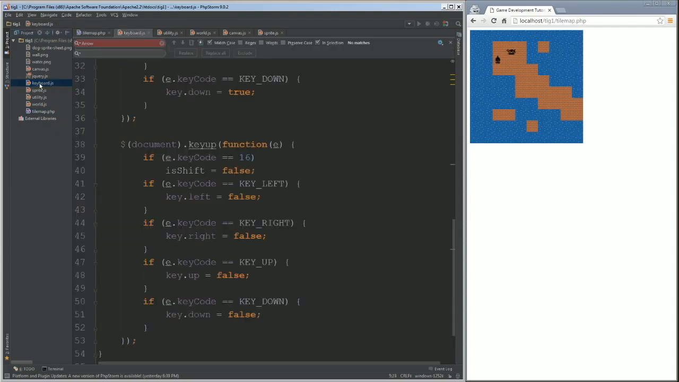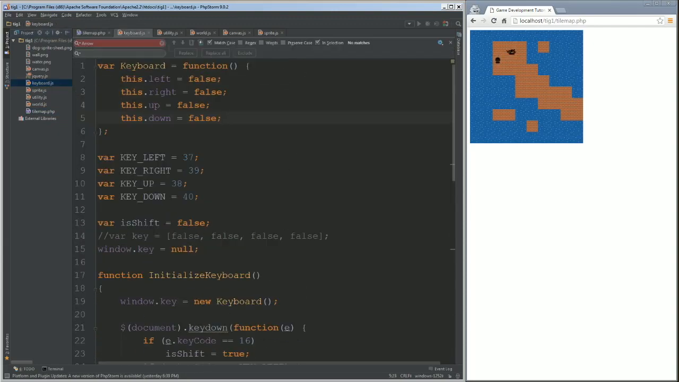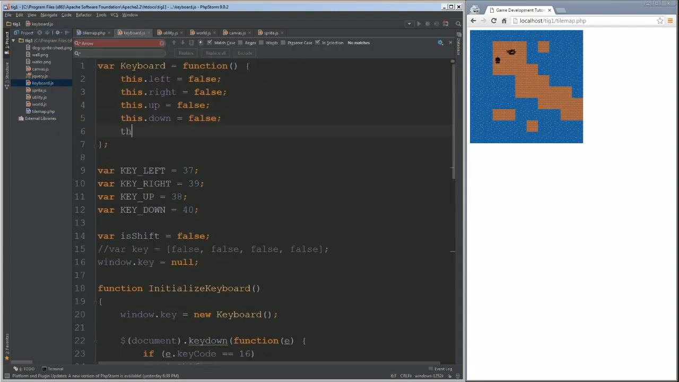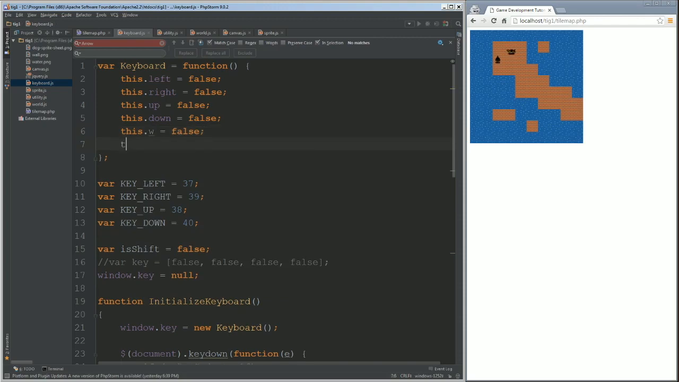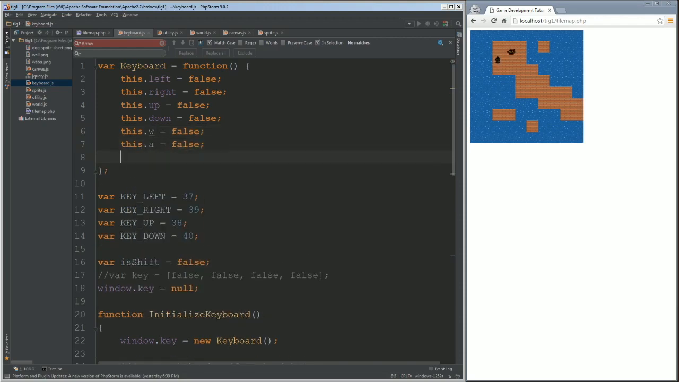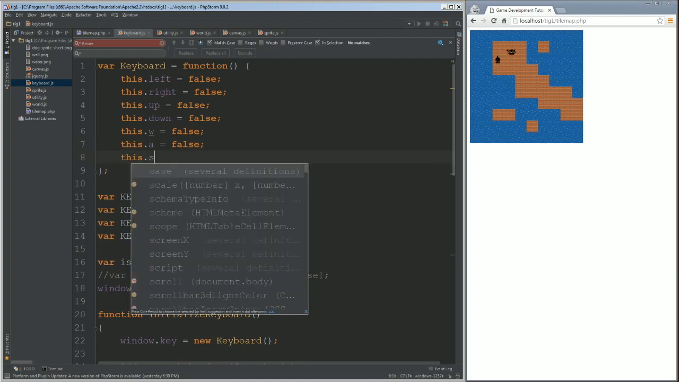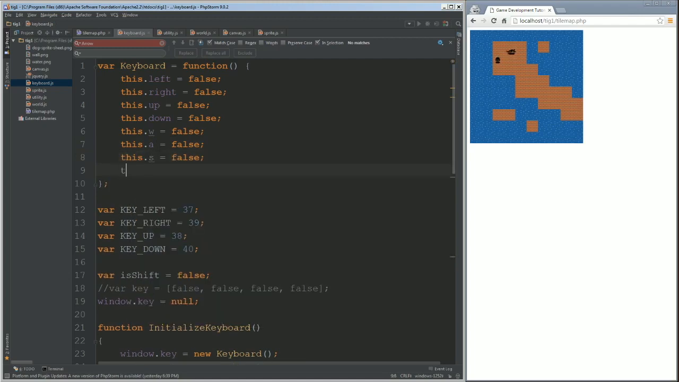At this point, I'm going to go back into my keyboard.js file and define a few more keys. For example, WASD controls: this.W false, this.A false, this.S false. As you may know, these are very common controls on the left hand side of the keyboard, so we definitely need to take care of them.